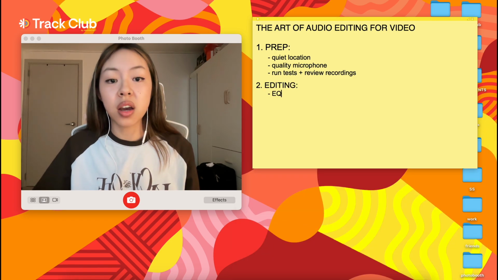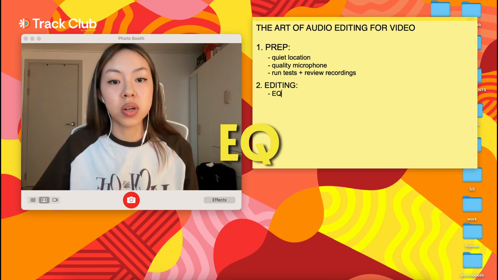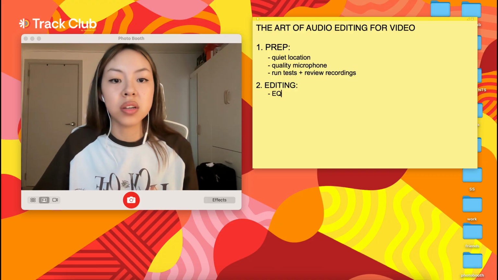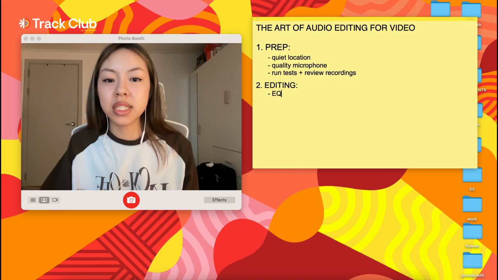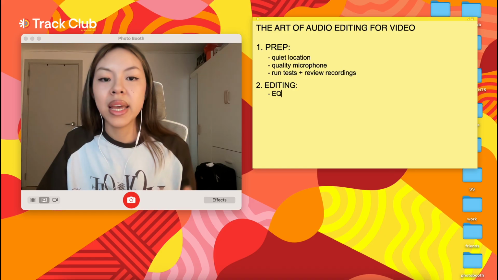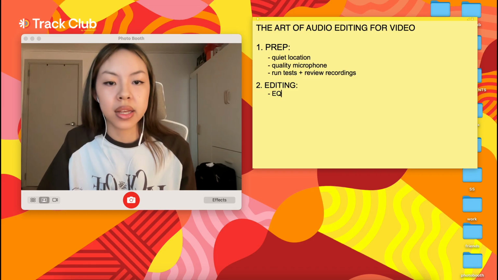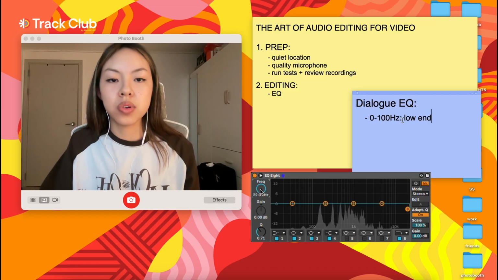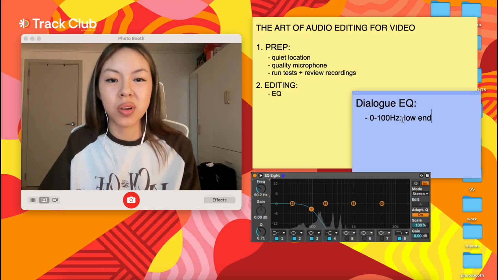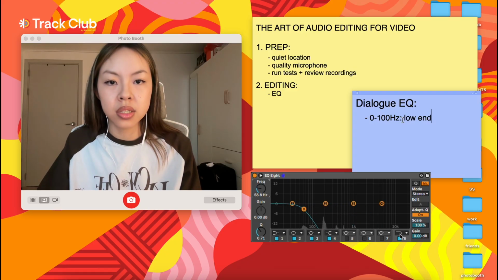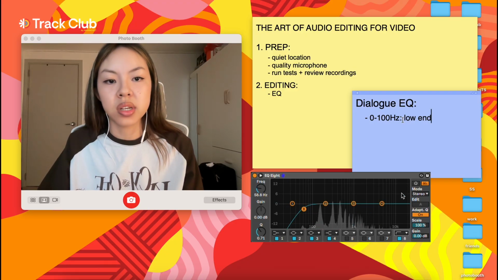And when it comes to audio editing, EQ is probably the most powerful tool to carve out some space and make sure that everything's clear. And how you EQ really depends on each person's voice. It can take some trial and error to see which frequencies you should be cutting and boosting. But in general, most voiceovers and dialogue don't really need these super low-end frequencies around the 0 to 100 hertz range. So just adding a high-pass filter can really clean that up.